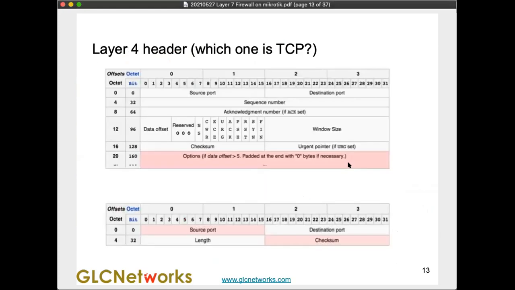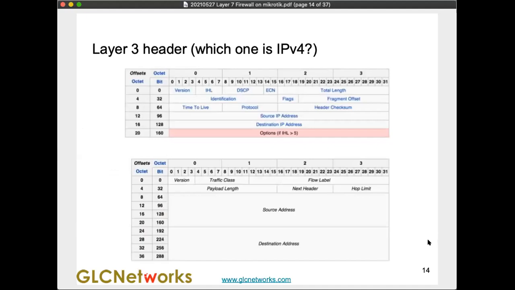Okay, so this is when we look into the details of the headers. Which one is TCP? I guess you already know. So this is TCP, this is UDP. TCP has more complex parameters: a destination port, source port, sequence number, and so on. We don't talk much about that, so we assume you already know. And then this is the layer 3 header. On top is IPv4, at the bottom is IPv6. Okay, IPv4 and IPv6.